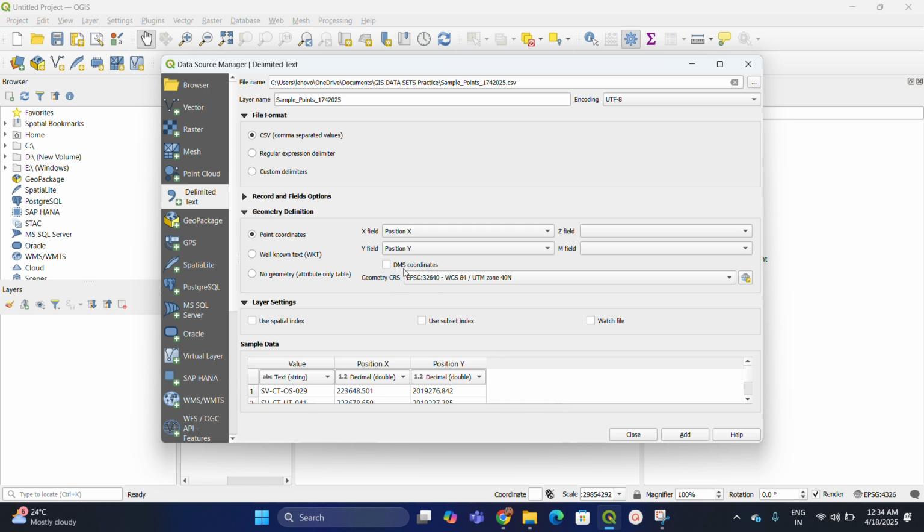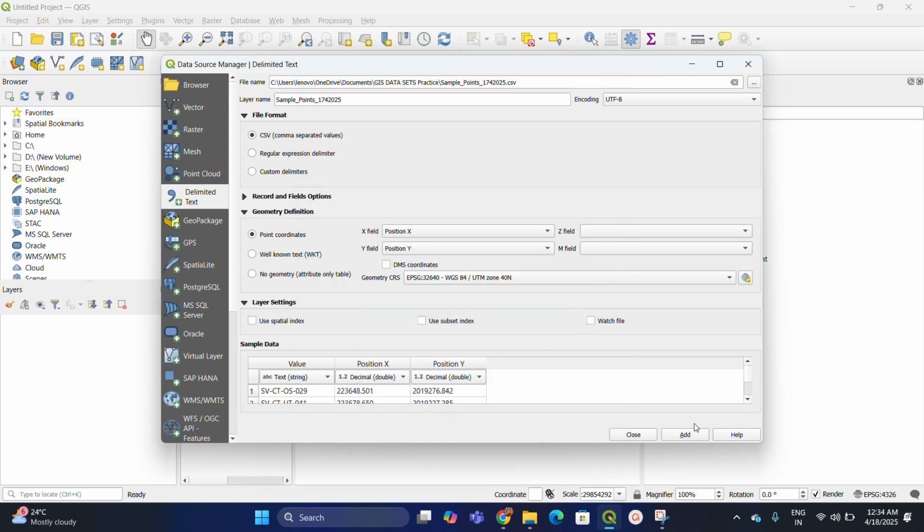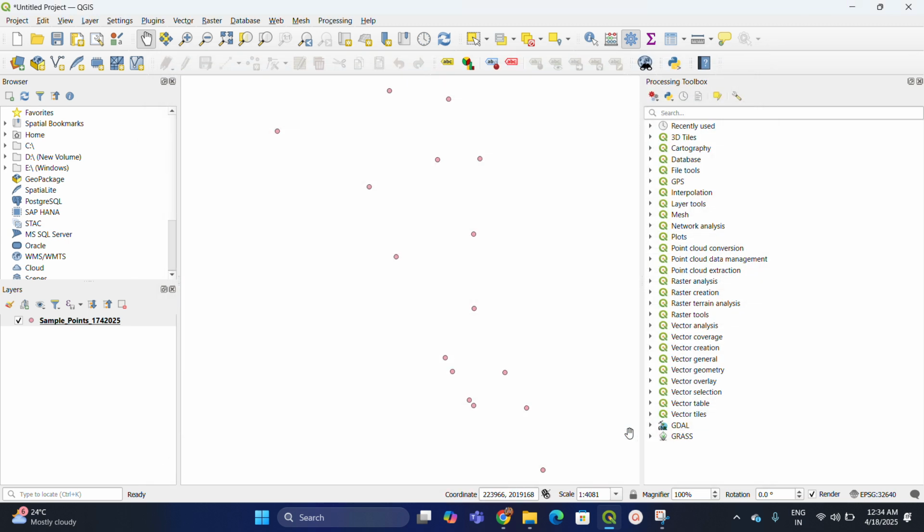Apart from this, there is one more very important point to be noted while importing a CSV, that is the CRS. We have to select the CRS. In this case, I know that my coordinate is UTM zone 40N. In case you want to select, you go to select CRS and check the coordinate system in which you want it. In this case, it was a projected coordinate system. So I went into Universal Transverse Mercator and I selected my region's UTM zone. Once I have selected this, I'm just clicking add. Then I'm giving close. As you can see, the sample points are being added.